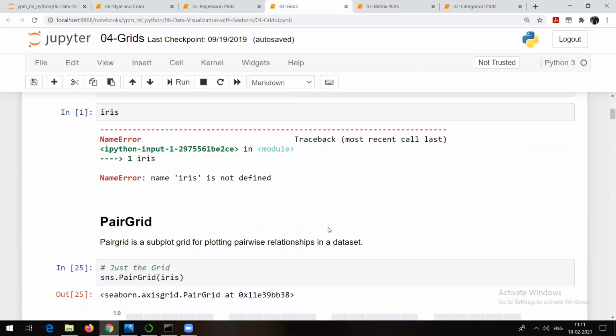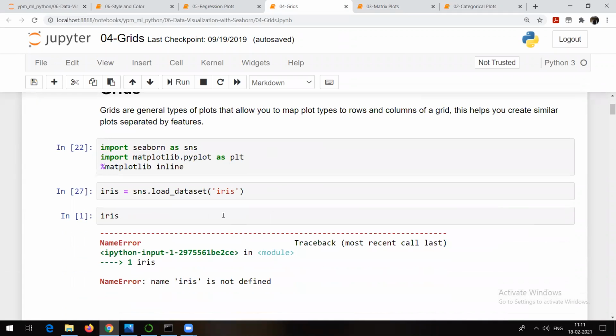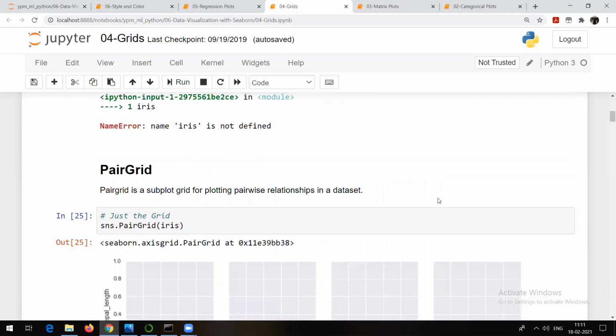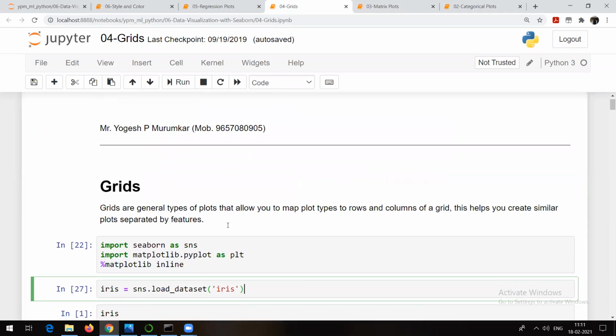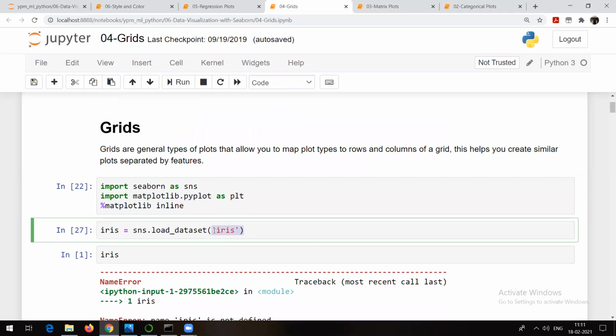Now for grids, if you remember, we talked about a data set which is the iris data set, right? The data set which was related to flowers, different species of flowers, if you remember, right? So that's what we have done. So I told you that there are some data sets which are already present in Seaborn. You always use sns.load_dataset and the name of the dataset.